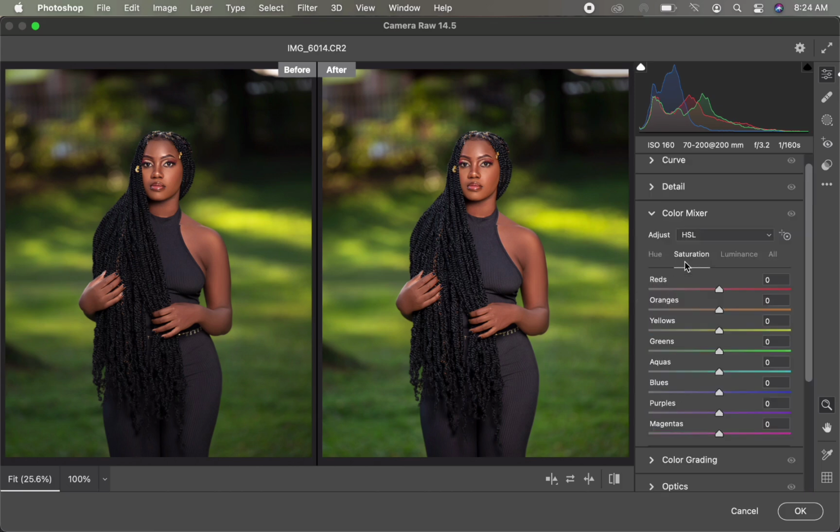I'll come to my saturation first of all. When I get to my saturation, I want to change this green on the background right here. I want to modify the green, add things to it. So I'm just going to come right here, increase the green, like the saturation. I'll make it deep. I'll take it to +37. So once I'm done with that, I'll come to the orange. This orange takes care of the skin tone, so I'll just reduce it a bit to -4.